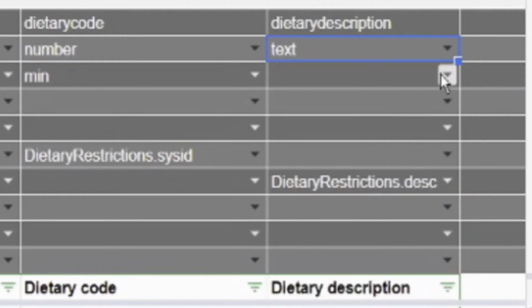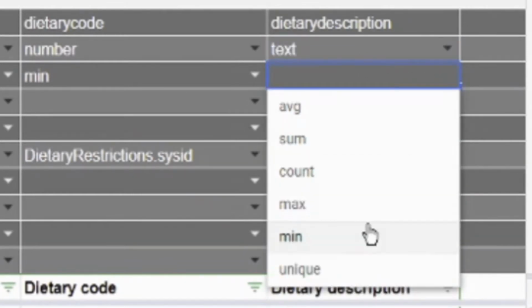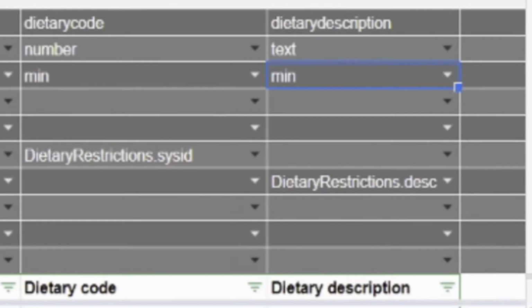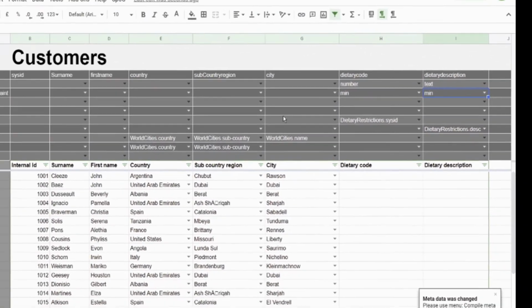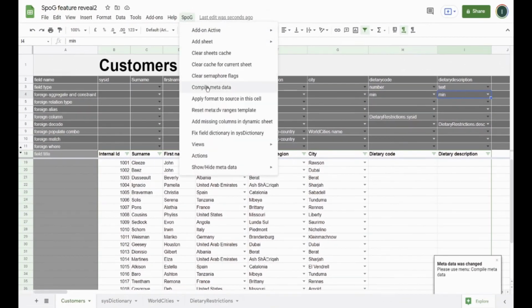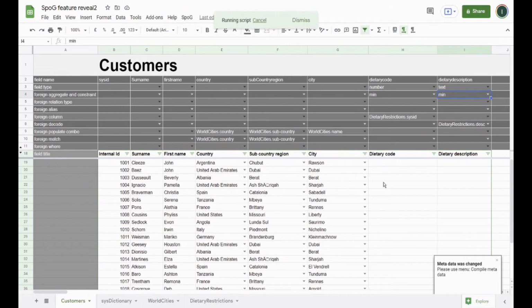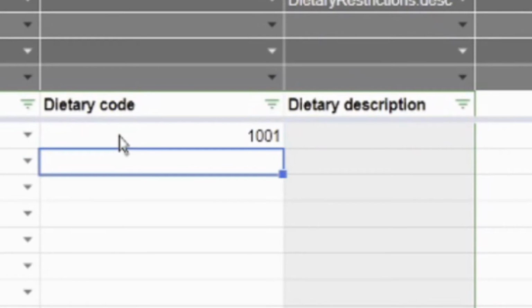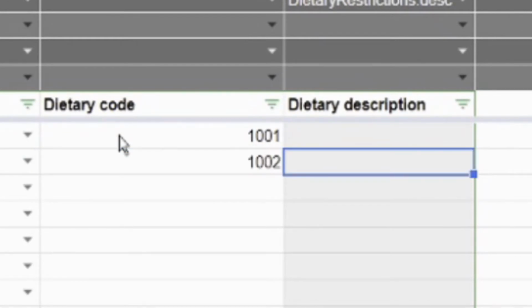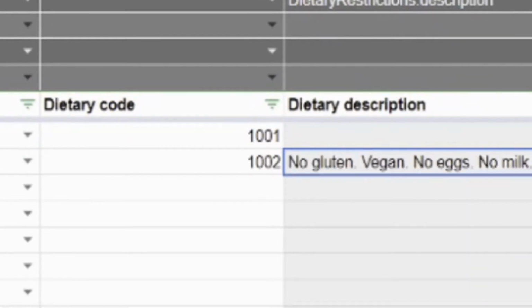Finally, we tell Spag to calculate the minimum value found, because in other scenarios, the typed value may not represent a unique record. Spag can also restrict that by warning if we define a relation as unique and more than one record is found. We compile. Now the user can assign a dietary code to a customer. The description is brought to column dietary description.